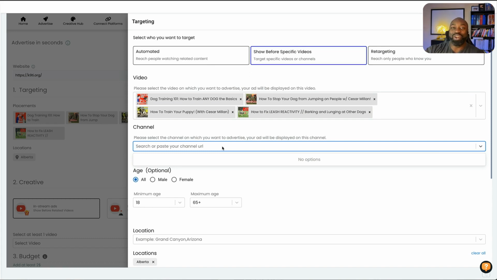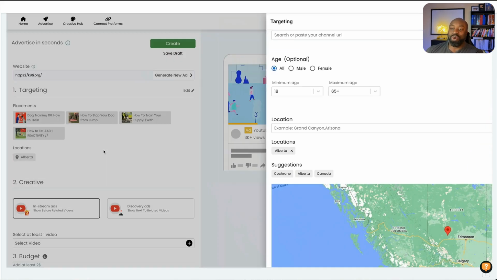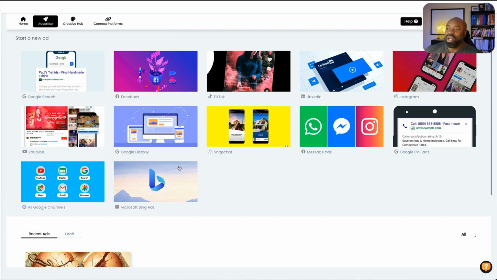So if you have a competitor that you want to place your ads on and they've got a YouTube channel, this could be something you consider. And you might, again, just restrict who you show those ads to, set your budget, you name it. You can come down here, do the same thing with TikTok, Snapchat, etc.